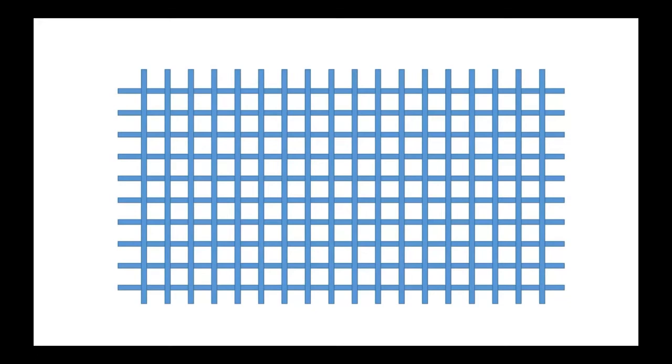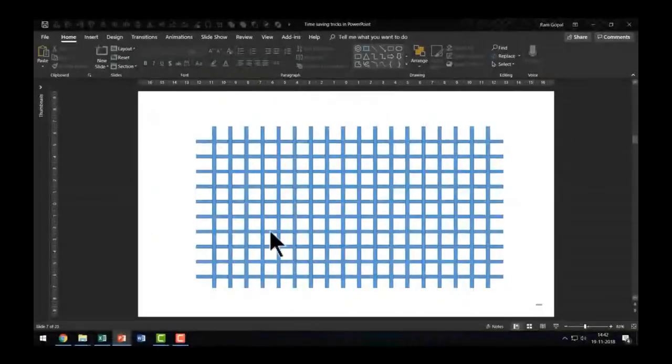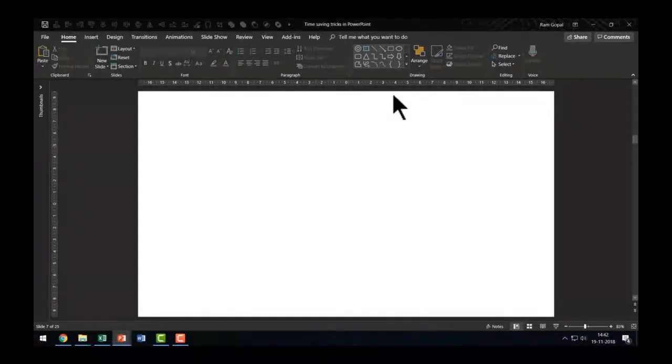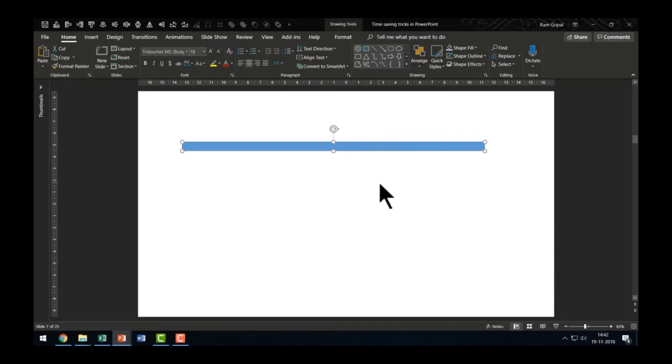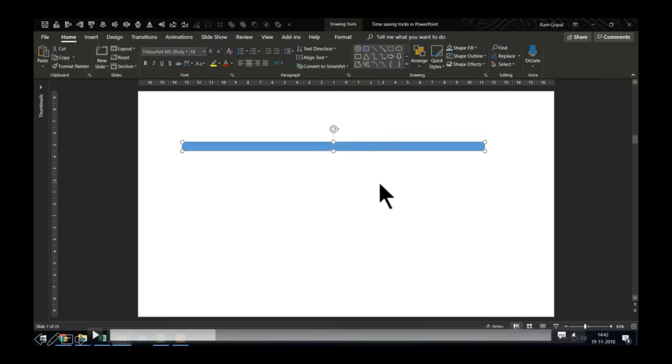For example, this is a structure. I prepared this bar in seconds, and I'm going to tell you how. This is one. If you want to prepare a table, or you want to prepare a graph, something like that, with specific spaces and positions, how can you do it?